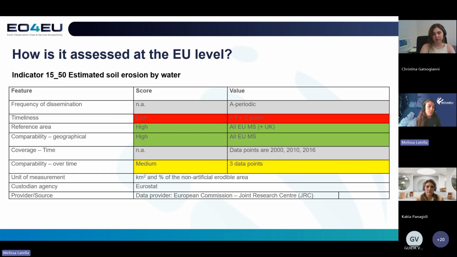Focusing a bit more on the assessment of soil erosion at the EU level, as I mentioned, Eurostat provides an indicator, 15.50, which is called estimated soil erosion by water. And this indicator can be graded according to the Eurostat scoring system. If you look at the state of the art of this indicator in this table, we can see that some features are already good, but the other features might be improved. For instance, the indicator so far is very good regarding geographical features because it covers all of Europe and allows comparison across different areas.